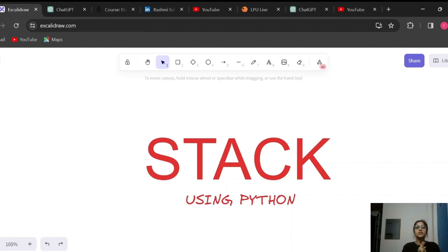A stack is a fundamental data structure in computer science that follows a basic principle, that is the last in, first out principle. This means that the last element that is added to the stack is the first one to be removed. For example, we take the example of a stack of plates, where you can add or remove the plates on the top.